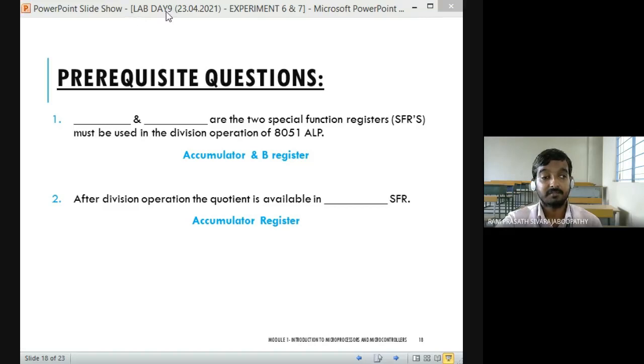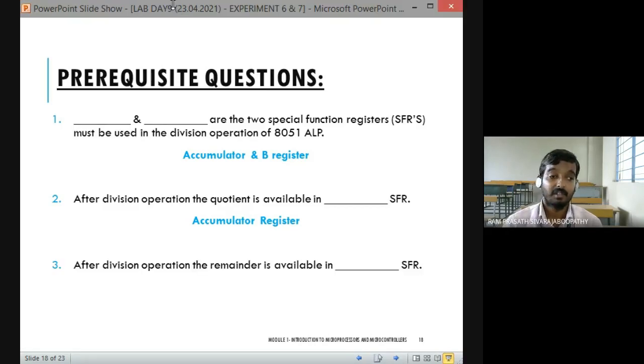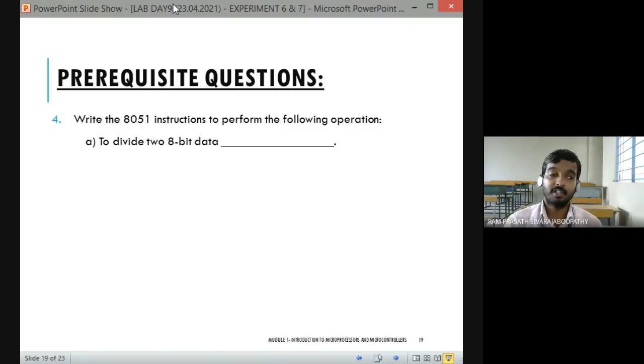Very good suggestion. Okay. So after the division operation, the quotient will be in the accumulator. What about the remainder? It will be in the B register. That's all. Fine. So what about the instruction we are going to use here? Yes, DIV AB. Okay, fine.